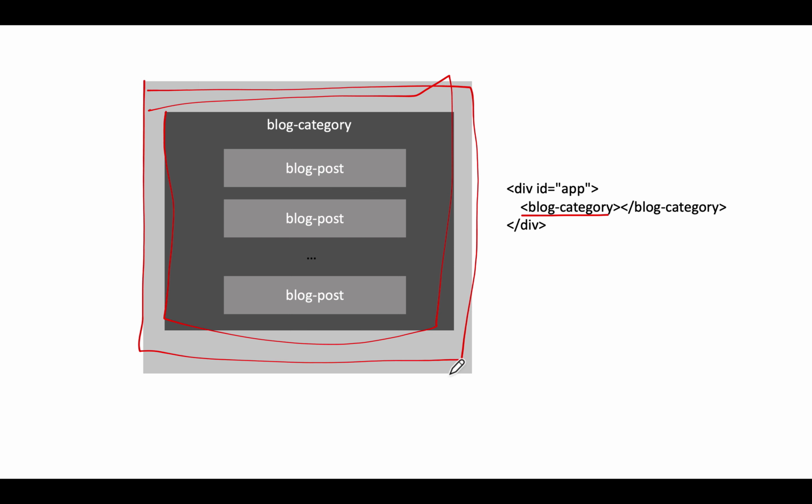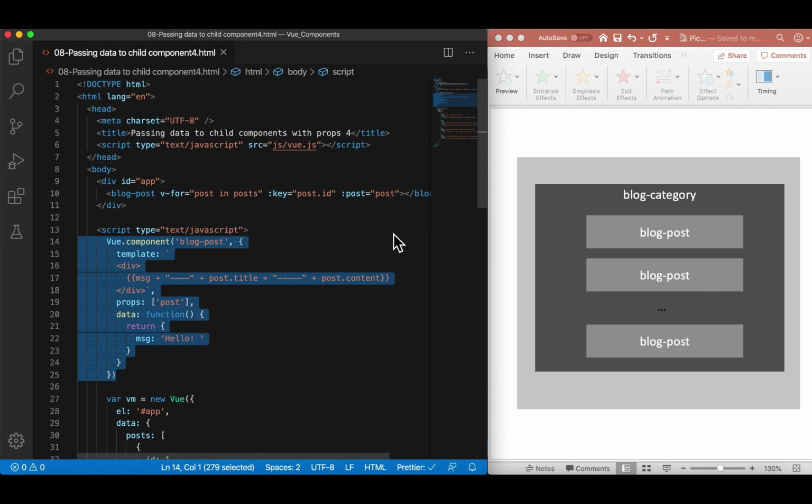You can see this is the grandparent, and this dark gray is the father or mother, and here is the child. So the nesting relationship becomes more complex. Let's look at how we do this in VS Code. Now I'm in 08, passing data to child component 4.html. In this file, we have already defined a component, blog post, which is these small gray boxes here. Next, I'm going to define a new component, blog category, and have this component nest one or more blog posts. So let's work on it.